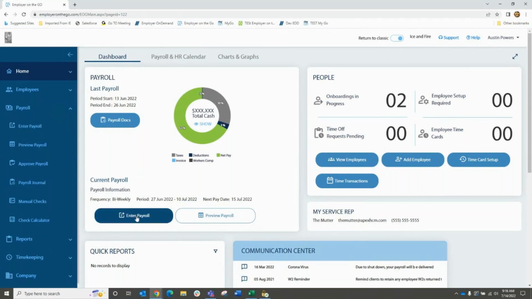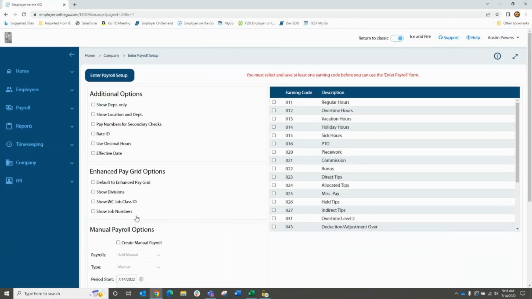So the first time you select Enter Payroll, you will be taken to your setup grid. From here, you have the ability to manipulate the employee's pay and how to pay them. First, on the left-hand side, we see additional options. If you select Show Department Only, you'll have an additional column on your grid where you can change the employee's department. If you select Location and Department, you can change the employee's location.